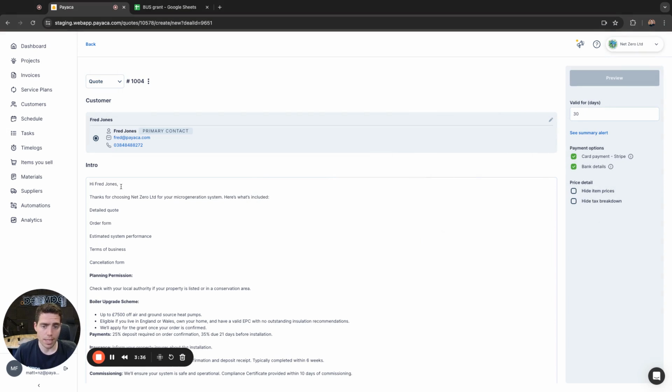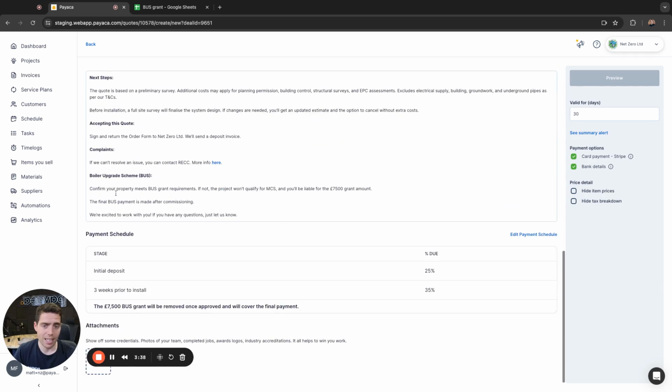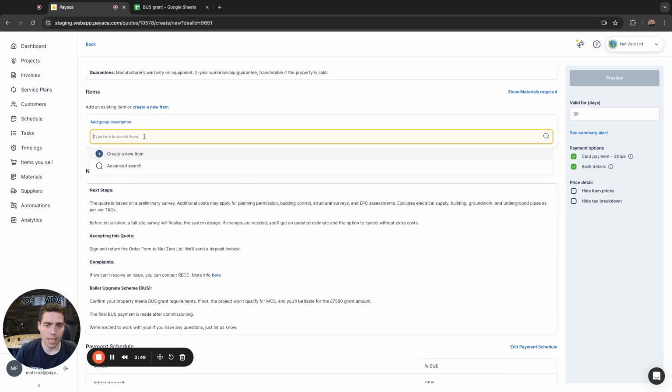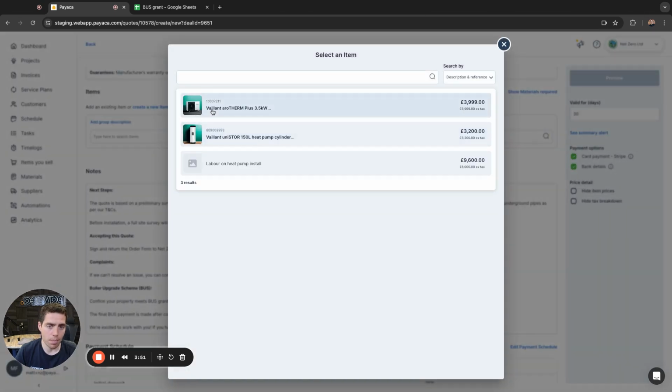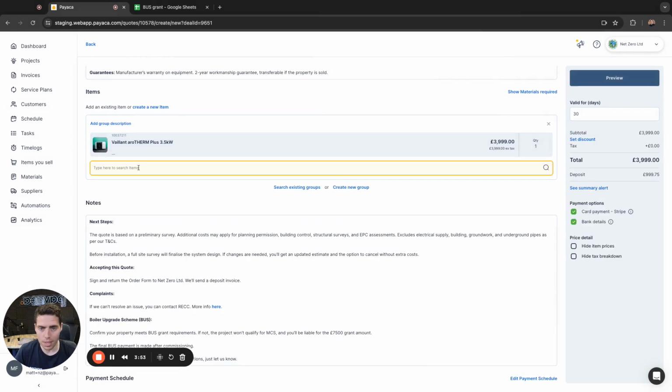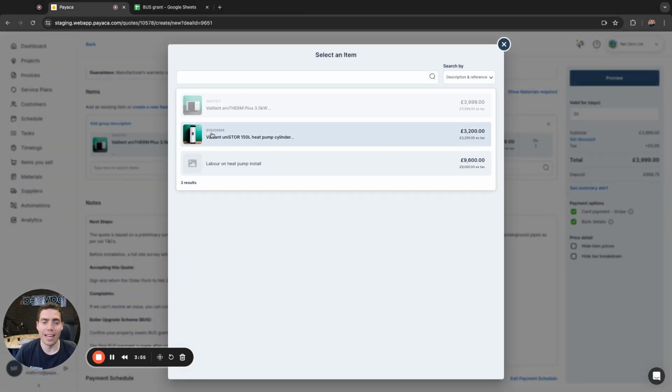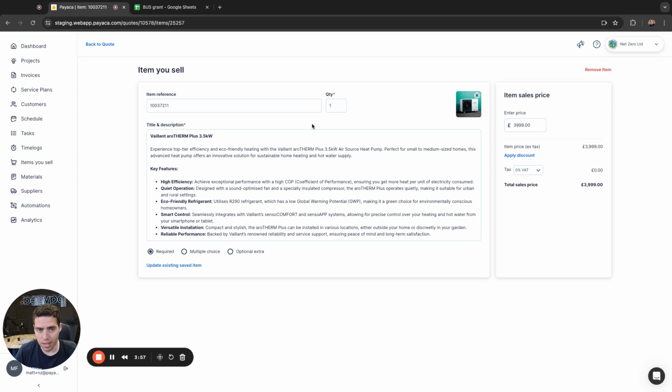It's put the customer's name in there. I can edit this. It's got the links in there, and it's got that payment schedule. Now, in this case, I'm going to want to adjust these because the total payment amount, let's add some items. Let's make it simple. We're not going to add any multiple choice or optional extras in there, but obviously you can do that. If I click on these, I can go and change these here.